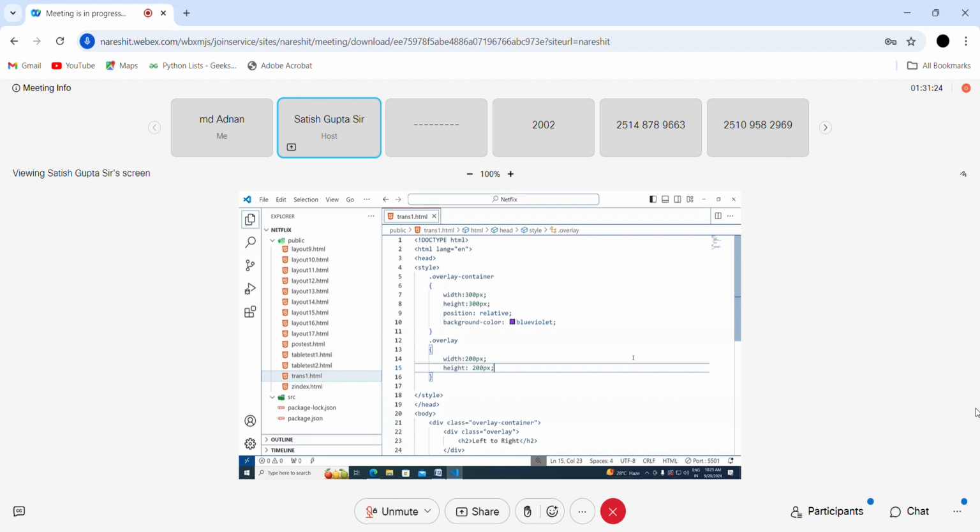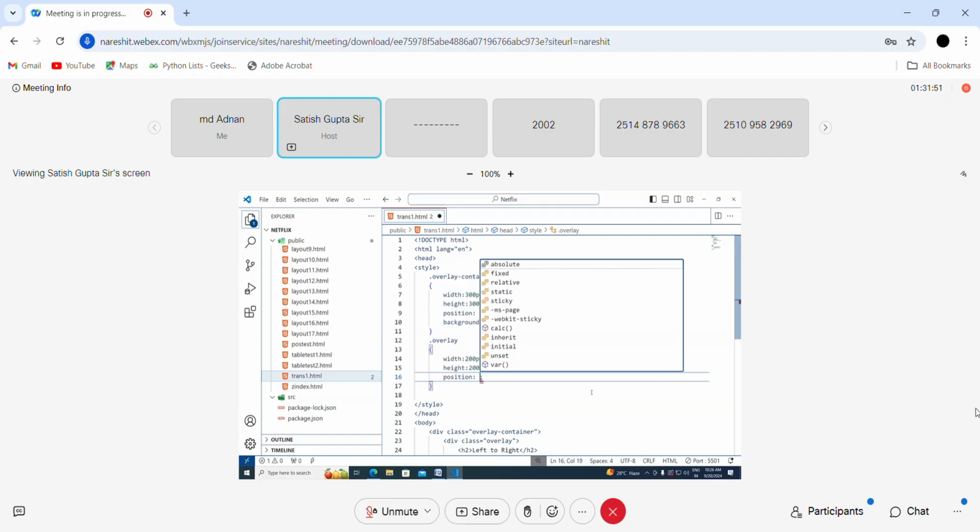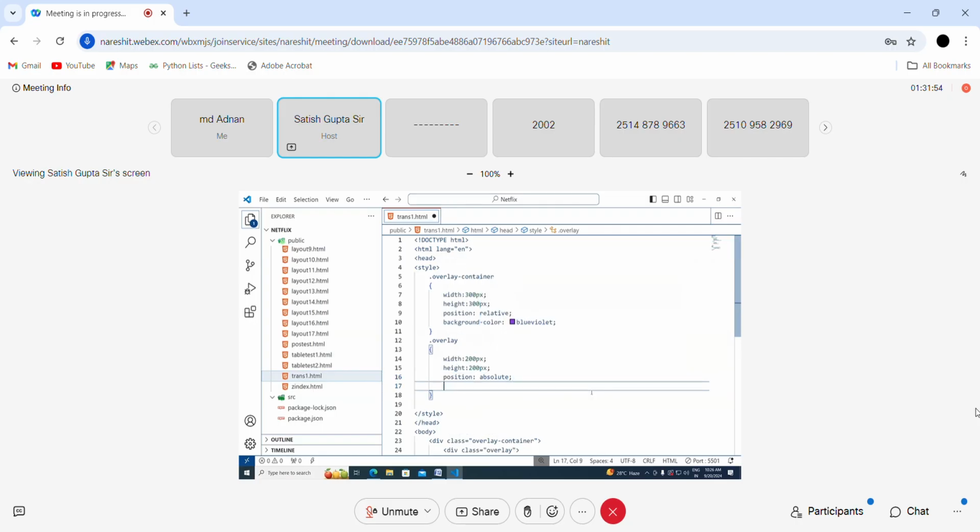Inherit means I can even use width and height as inherit, which takes the value from the parent. For this overlay, the parent is the overlay container. But here I've taken width as 200 and height as 200. You can also define position as absolute, and then define left, top, bottom, right where you want to display it.